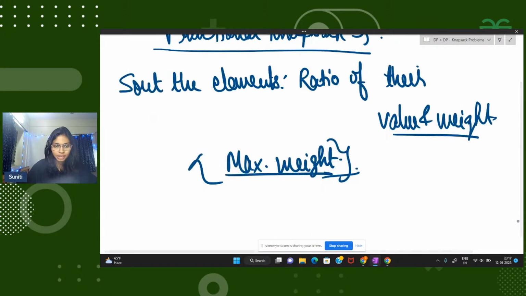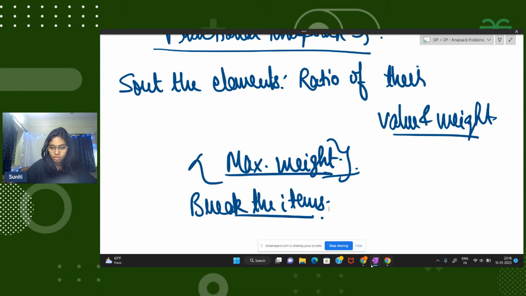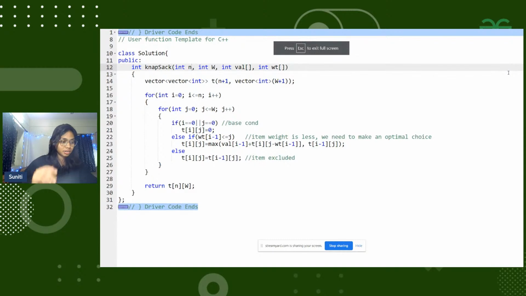And here, we can break the items, unlike what we were doing in 0/1 and unbounded. So this is the code for unbounded knapsack, and previously I shared the code for 0/1 knapsack as well. Please let me know if you have any issue related to the knapsack problems. Tomorrow we will be discussing the questions that are based on the concept of knapsack.